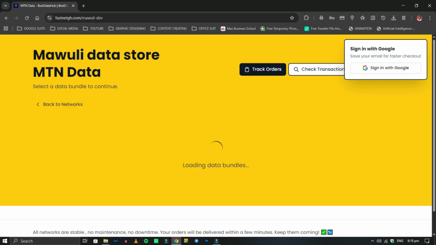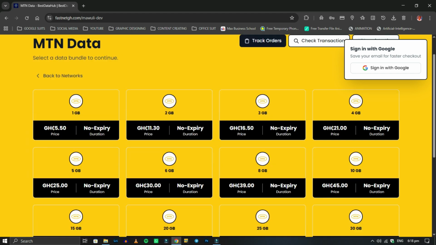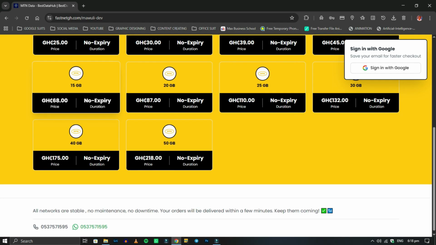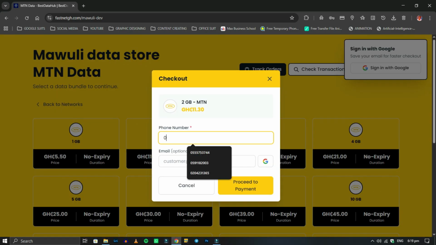Once we choose MTN, we will be taken to a page that lists all the MTN data bundles. On this page, we will see different bundle options. For us, we are choosing the 2 GB package, which costs 11 cedis 30 pesewas. After selecting it, we enter the MTN phone number that will receive the bundle.